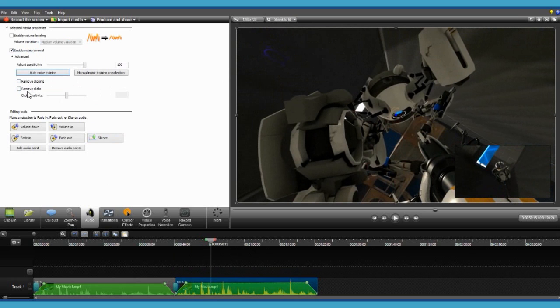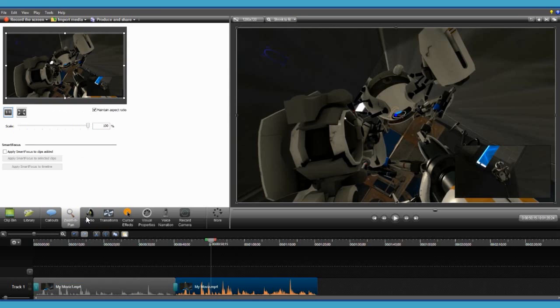Remove clipping, remove clicks, and click sensitivity, which only appears once you turn on remove clicks. It's more advanced stuff, which I wouldn't recommend having on. I never use it much. And manual noise training, I wouldn't use much either.